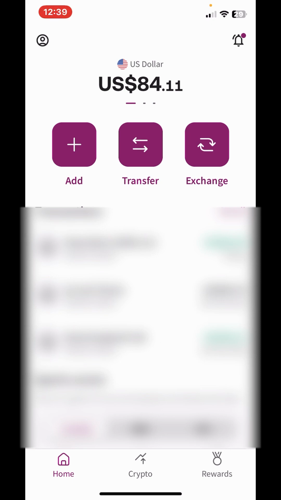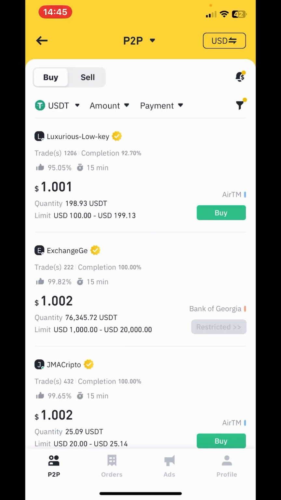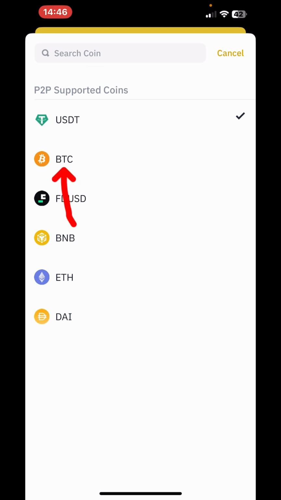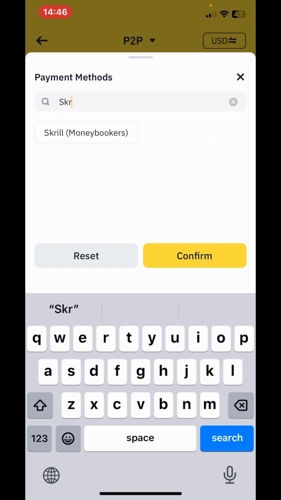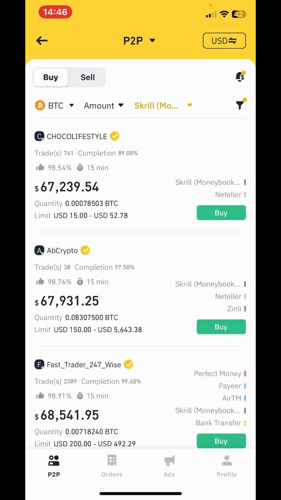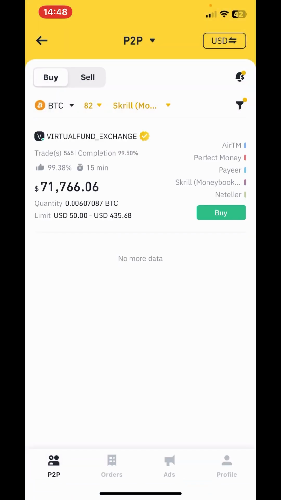So what I'm going to do is come to Binance. You're going to click on P2P. Then under P2P, you're going to have to turn the USDC to BTC, because we're going to deal with BTC. So you want to click here, click on BTC. The next thing you want to click on is payment. Now the next thing you're going to click on is amount. What I want to buy currently is a BTC worth $82. So I'm going to click on confirm.